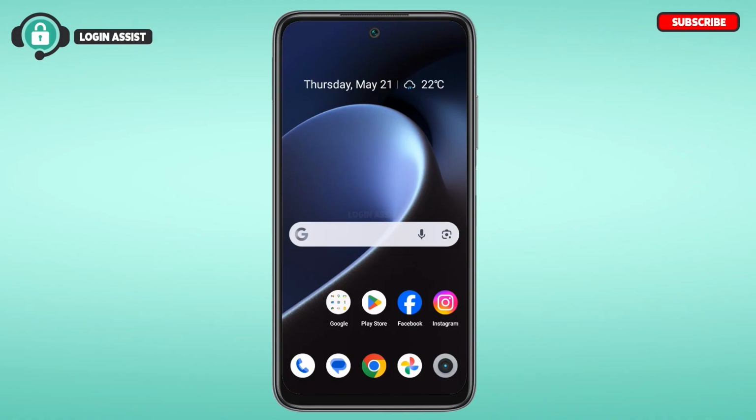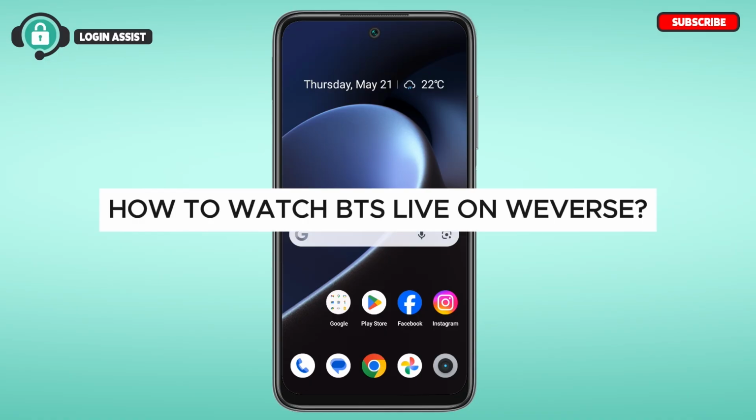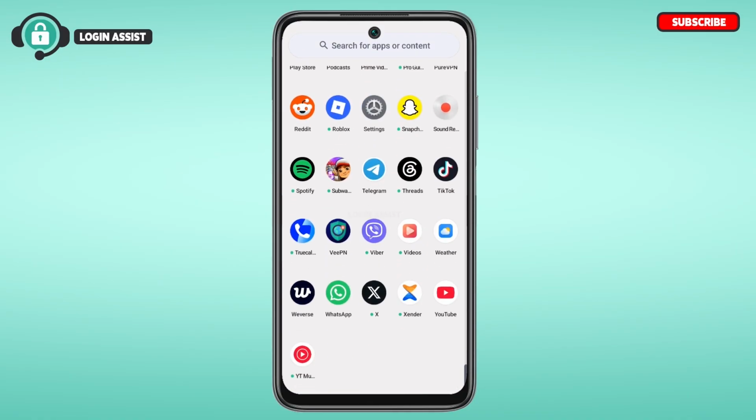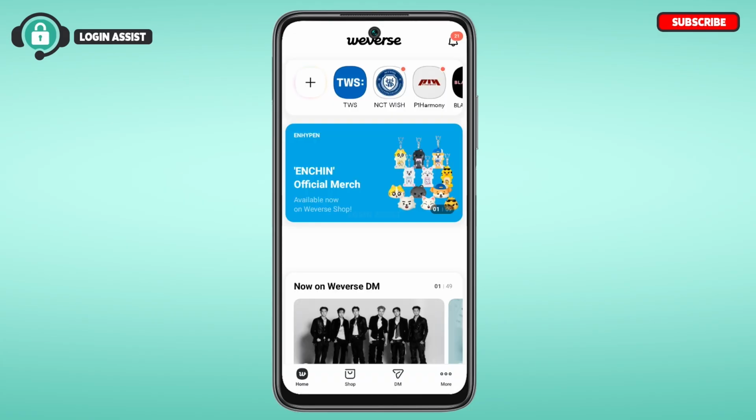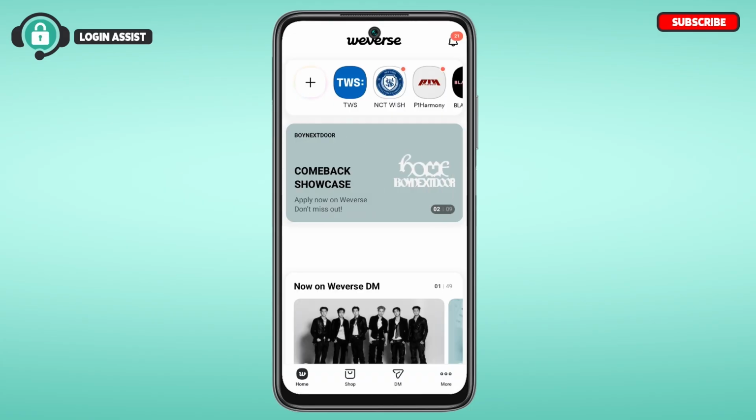In this guide video, I will show you how to watch BTS live on Weverse. First of all, launch the Weverse application. Make sure you're logged in to your account. You can see over here Weverse has been opened. Initially, you'll be led to the home interface.